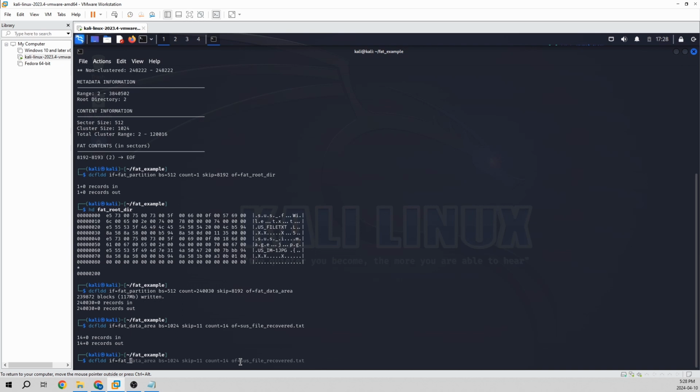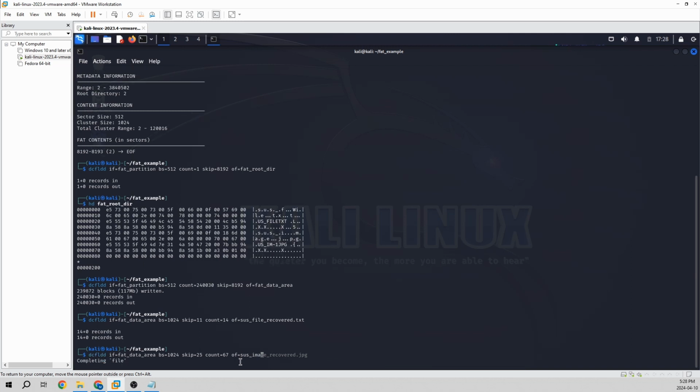So FAT data area, block size is 1024. Skip in this case is going to be 25. So if we calculate the starting address, we get cluster 27. So our skip is going to be 25 because our starting cluster is cluster 2. Count in this case is going to be 67 clusters because the file size is 68,515 bytes. If we convert that to clusters, it's 67 clusters. And our out file is going to be sus image recovered.jpg.